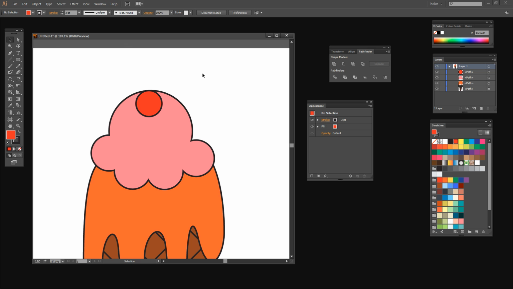Now for my cherry I need a stalk, so I'm going to grab the pen tool for this. I'm going to turn off the fill because I don't need that and just use the stroke. I'm going to click and drag upwards here to start my curve in this direction, and I want to finish my curve over here because I want to sweep it around, so I'm going to click and drag here and then press Escape to finish working with the pen tool.